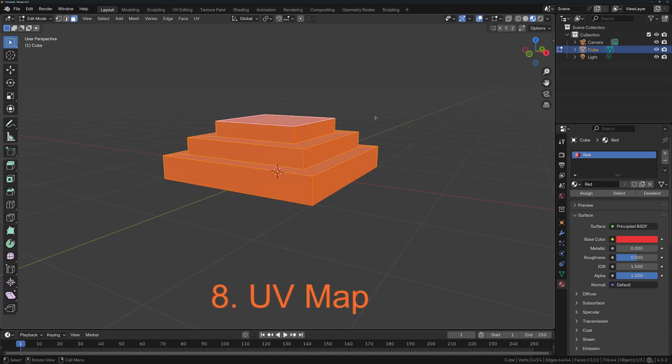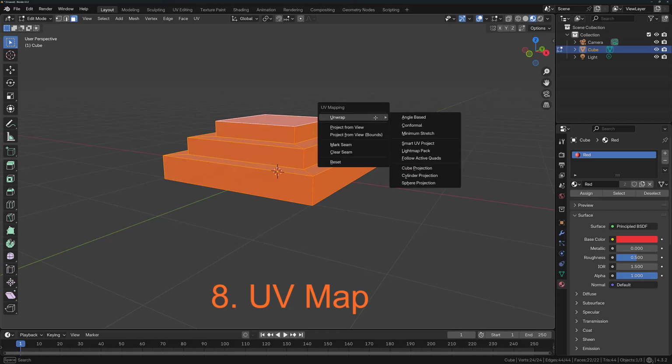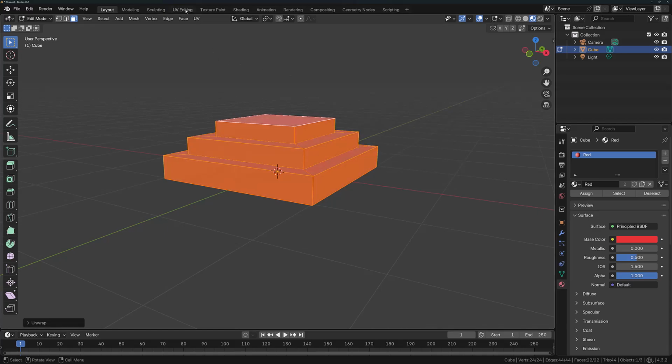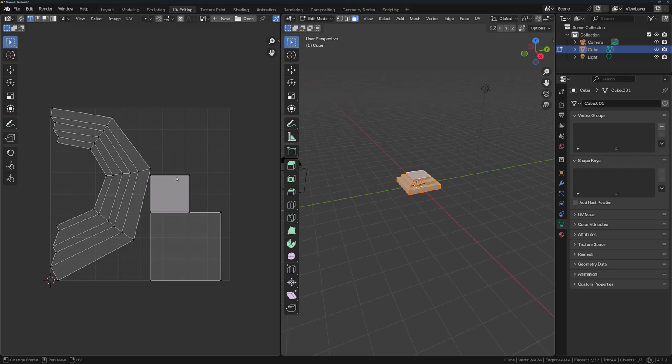We're going to select everything, press the U key to bring up the UV mapping menu, go Unwrap, and choose the option that we want. For this example, I'm just going to go with the traditional angle-based method. Now, if we go into the UV editing workspace, you'll see that we've created a UV map of the model.